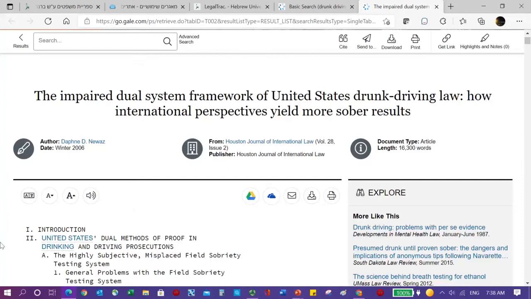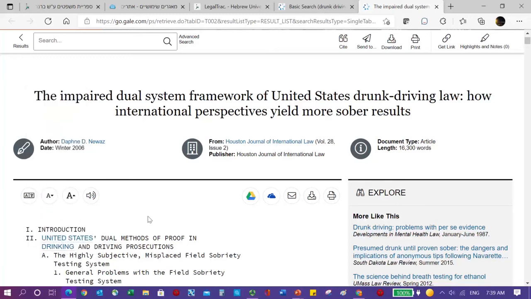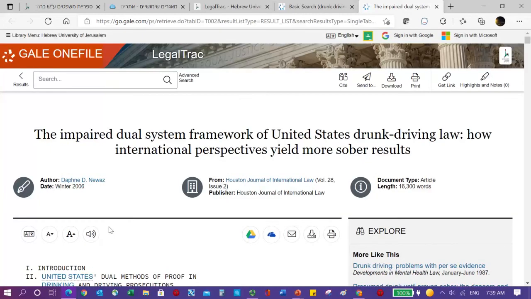What can you do with LegalTrac? Well, first of all, you can translate it. You can translate it into Arabic, you can translate it into Hebrew. Though I do need to warn you, it is not much better than Google Translate. You can change the fonts if you want it bigger or smaller, and you can even listen to it. Sometimes the students prefer to read the English but listen to it at the same time to help them understand it better. But there is a problem with this article.